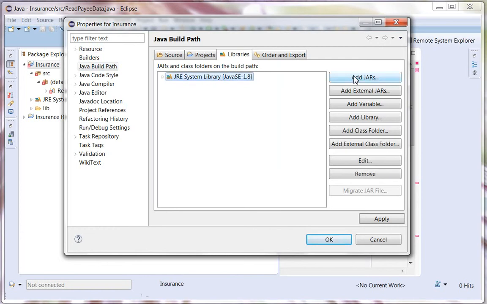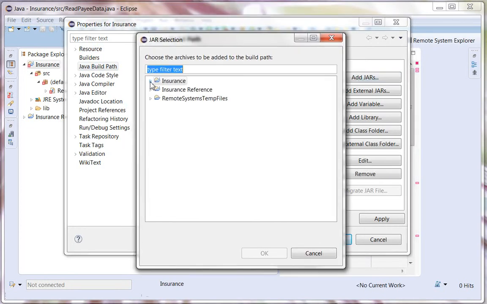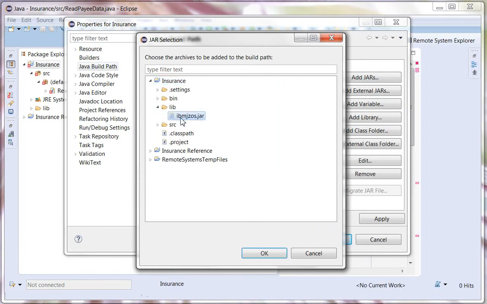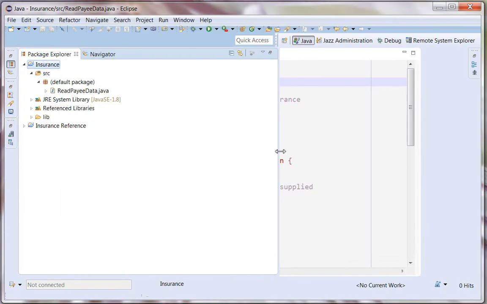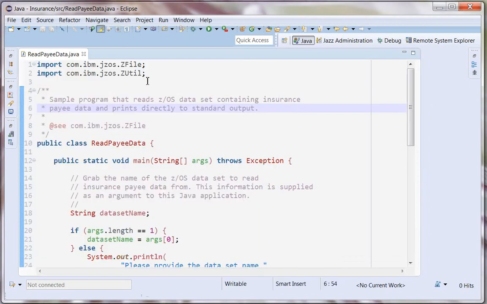We'll need to click on Add JARs, Insurance, lib. We'll navigate to ibmjzos.jar that we copied over to our project and click OK. So now we have the ibmjzos jar in our build path along with the JRE system library. Click on OK. And voila! All the errors are gone. Now we have a working Java application in our Eclipse project.